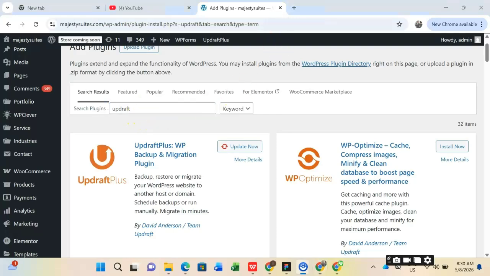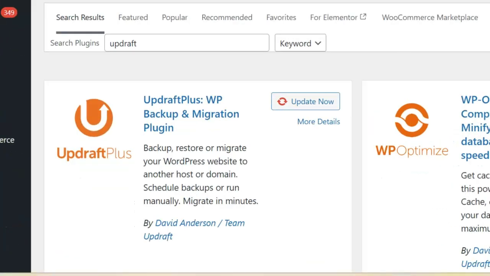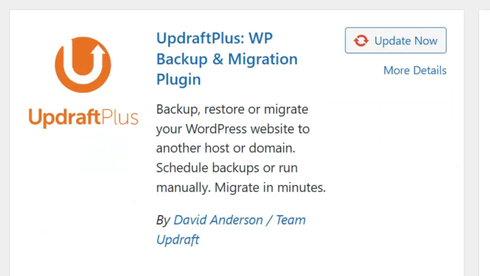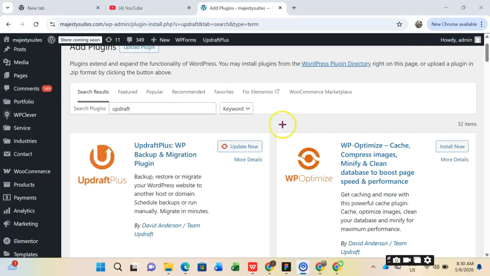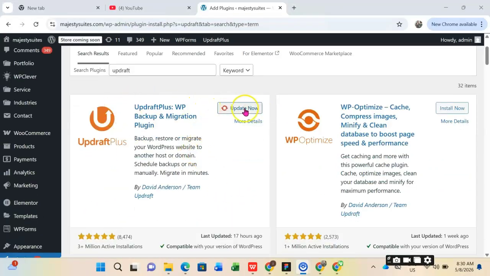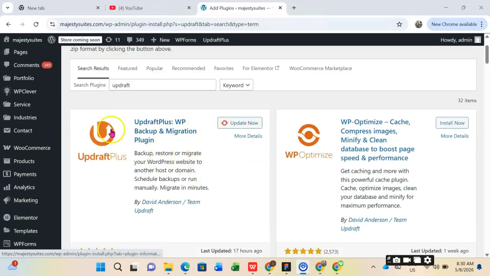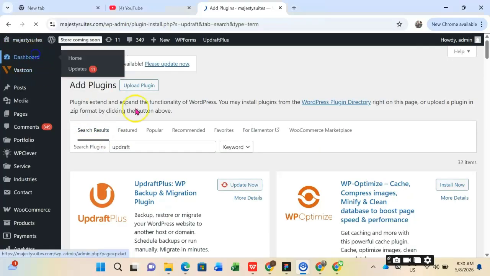So here's the plugin. We are going to use it to back up your website. You can back up your website so that you can re-upload it to another server. You can backup, restore, or migrate your WordPress website to another host or domain. You can schedule backups, and there are a lot of things you can do. As you can see, I need to update this particular site.